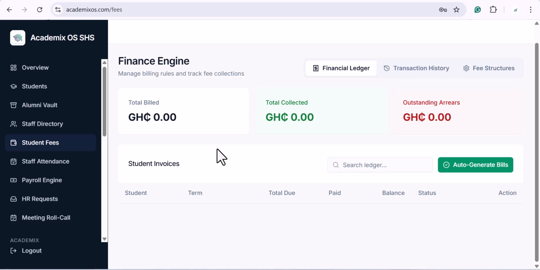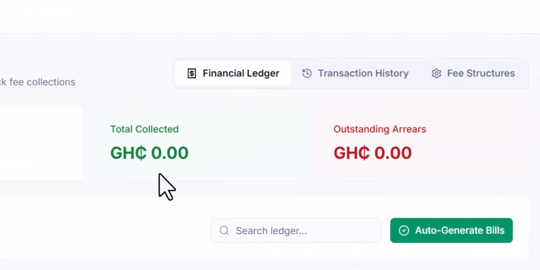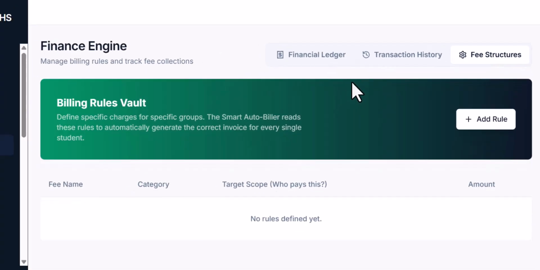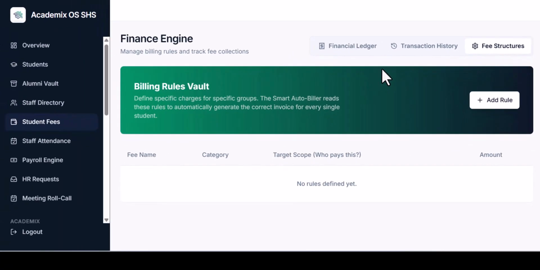Today we're going to have a look at how a fee is structured and how it is collected. Just click on the student fees and then click on fee structures. We are now going to set the billing rules. Which kind of fee are you collecting? What are the details of the fee that you are going to collect? So click on the add rule.